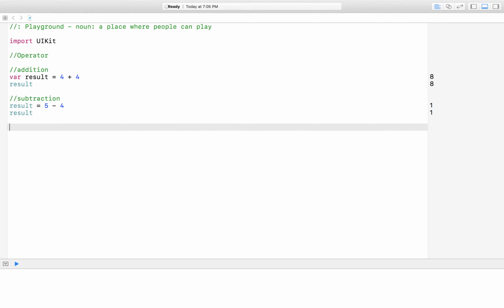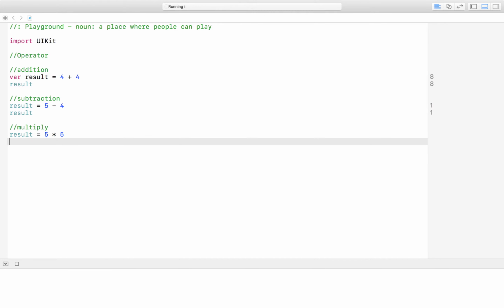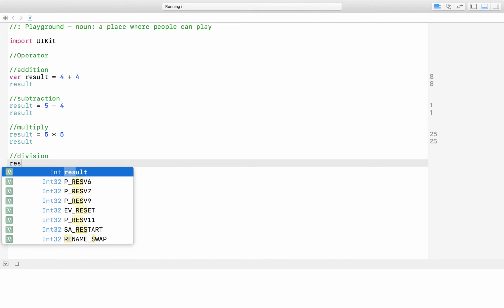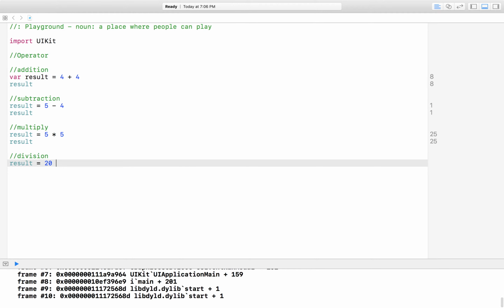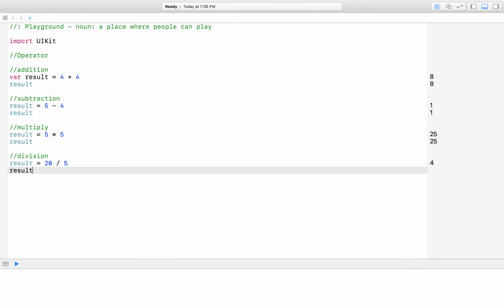We've got multiplication. So I'll override result again, and I'll say 5 times 5. So result is now going to be equal to 25. And then we've also got division. We'll override it one more time. We'll go result is equal to 20 divided by 5, and that's going to leave us with 4. Simple math there, but again, just showing you how you can use those operators. We're just going to use the signs that are in there. Swift will compile and do that just like a calculator would.